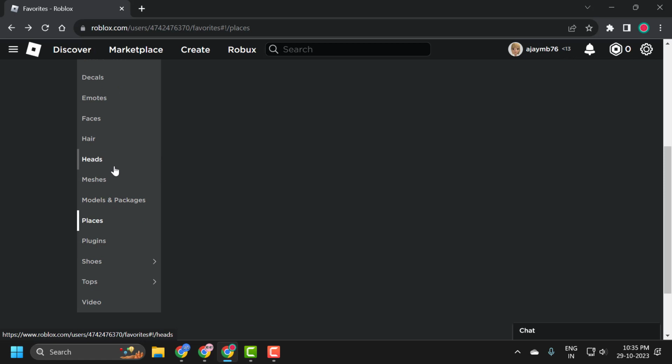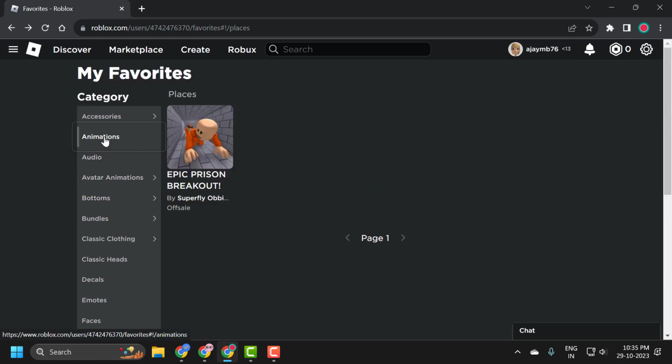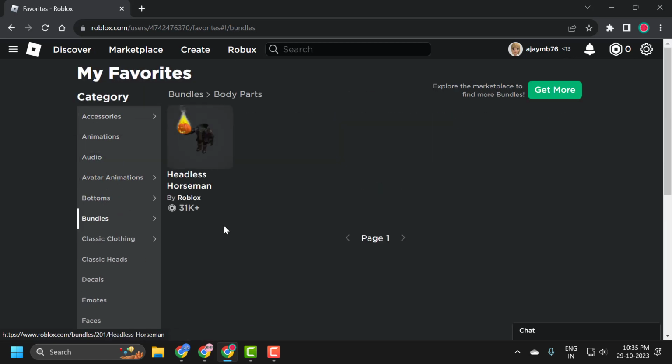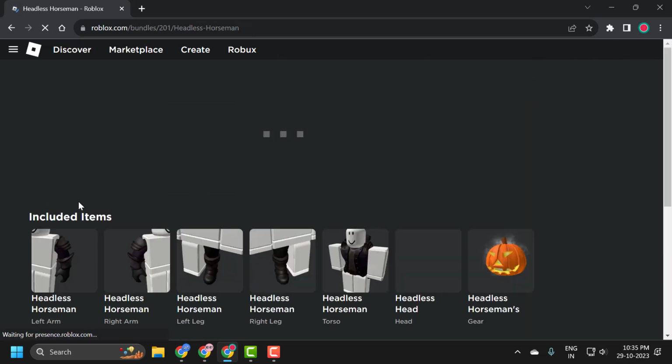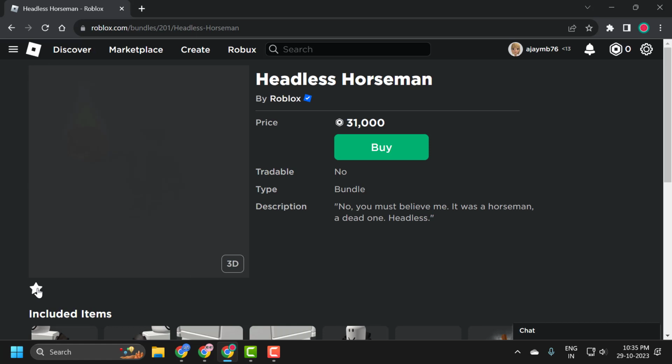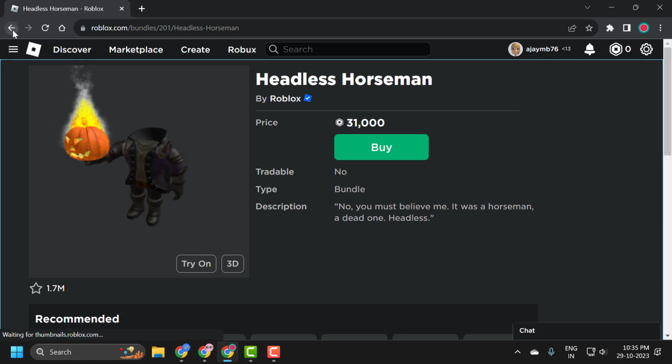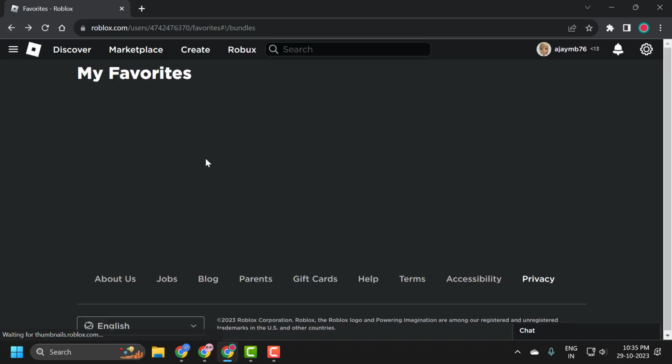If you added so many of these and you don't want some of them anymore, you just unselect the star icon, guys, and that has been removed from the favorites list. And that's how you do it, guys.